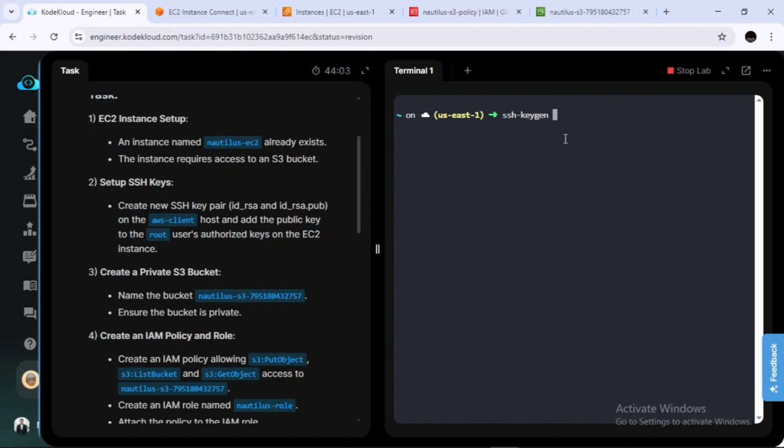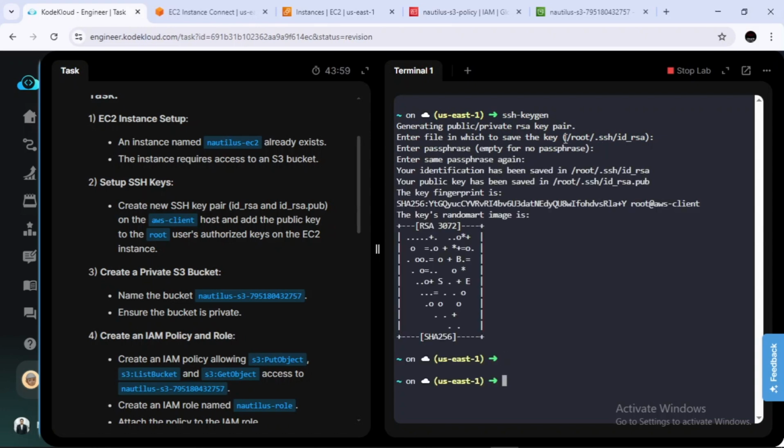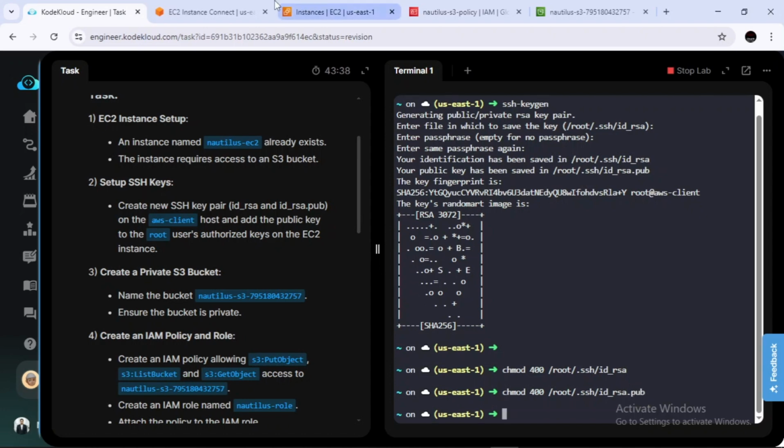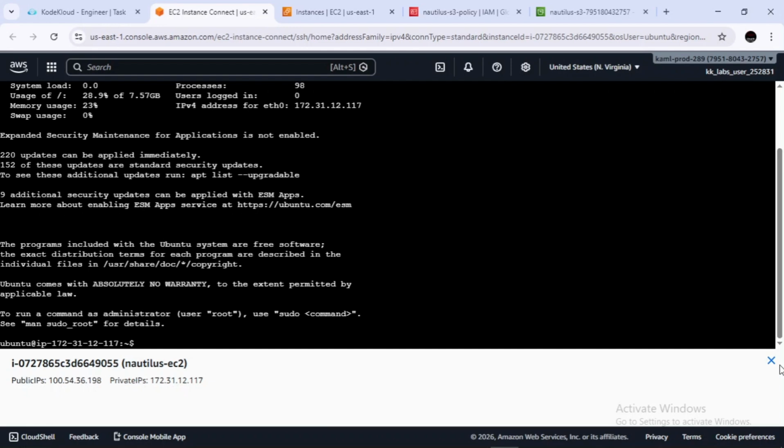ssh-keygen. chmod 400 /root/.ssh/id_rsa. Give read permission only to the private and then public key. We are connected to our EC2 instance.